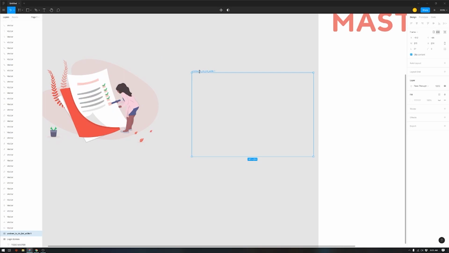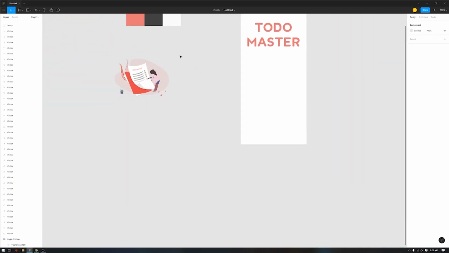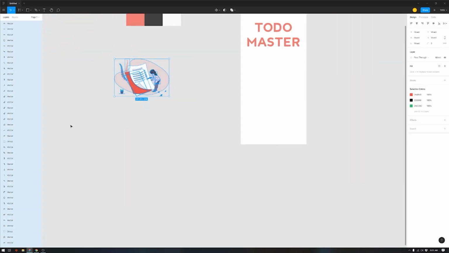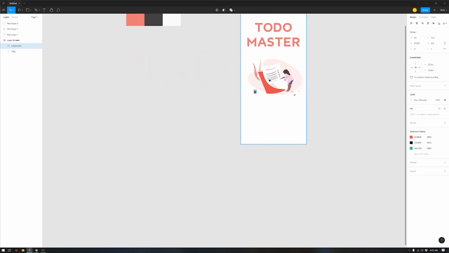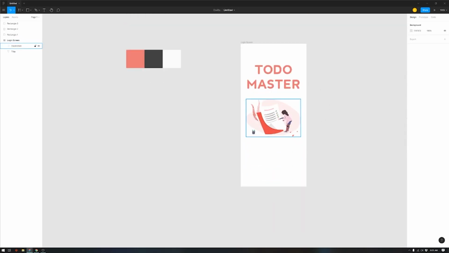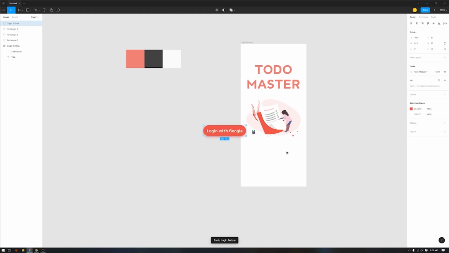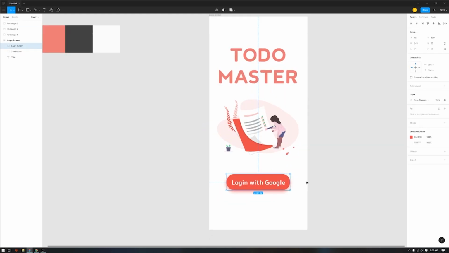Move that out of the frame. Take this frame, take all this, we're going to group it together. In general, I like to name things just because it makes it easier for other people who are working on these projects. There you go. There's your little illustration. And then finally, we're going to have a little sign in with Google button. So it's just a rounded box with a slight drop shadow that is red.